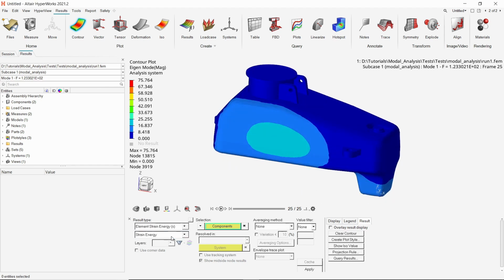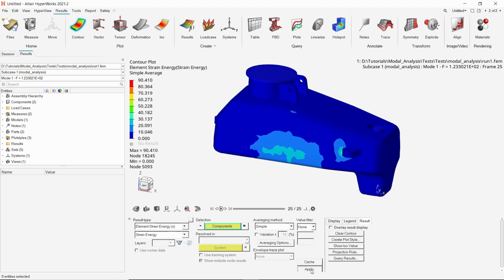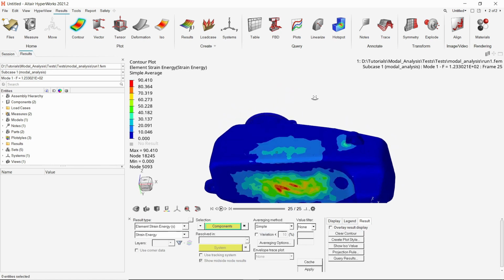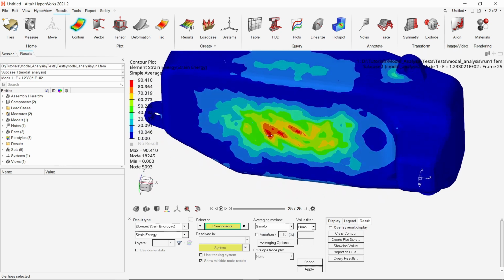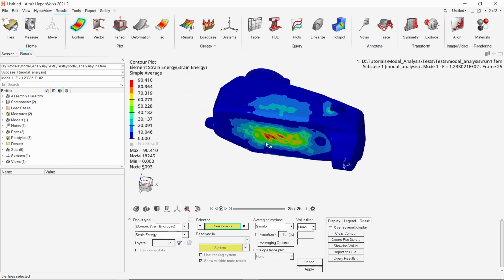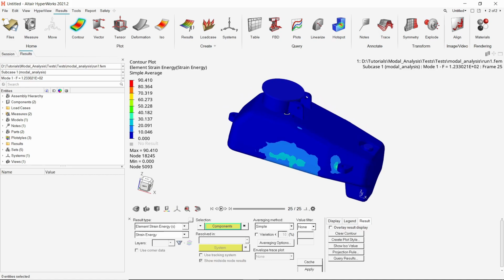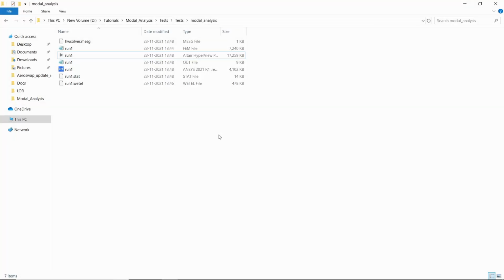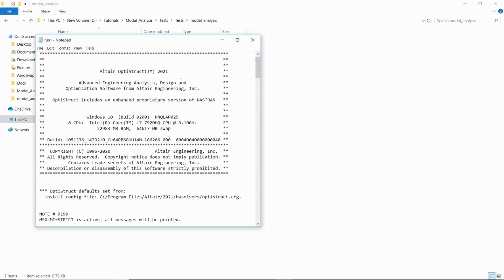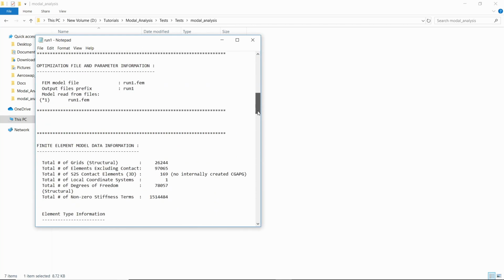Similarly, we can also view the elemental strain energy contours to locate the critical areas in the model for each vibration mode. The results can provide a general idea about the vibrational characteristics of the fuel tank assembly in empty as well as partially filled state. To get a direct comparison between the partially filled and empty fuel tank mode results, we can check the out file from the working directory.